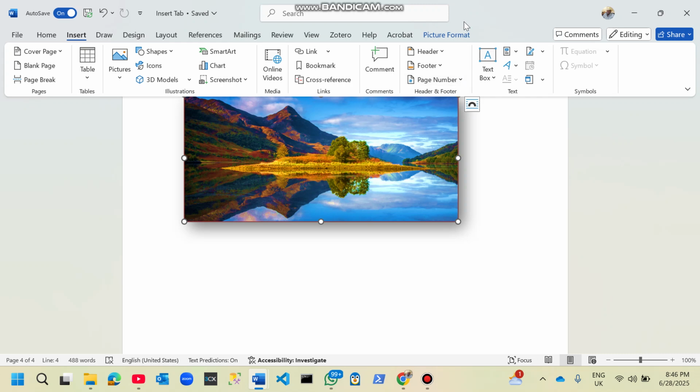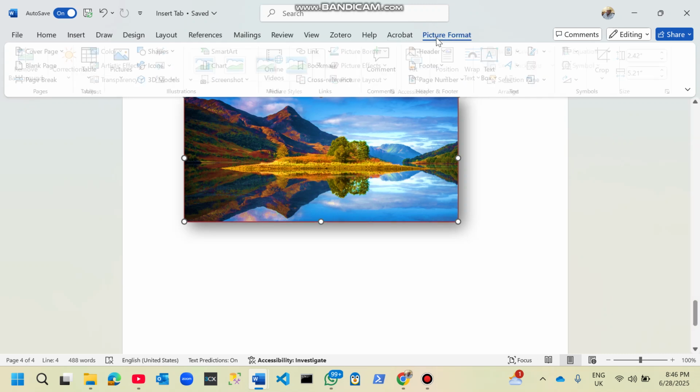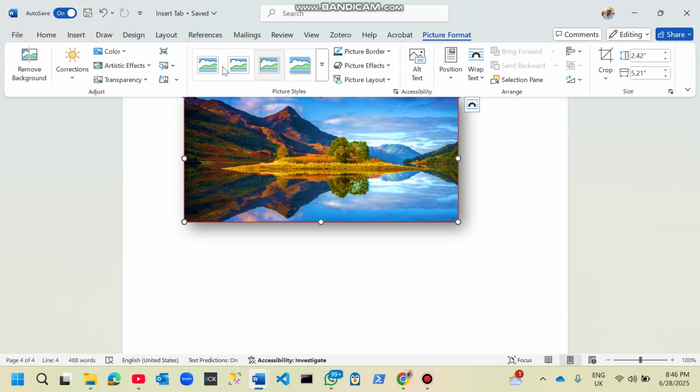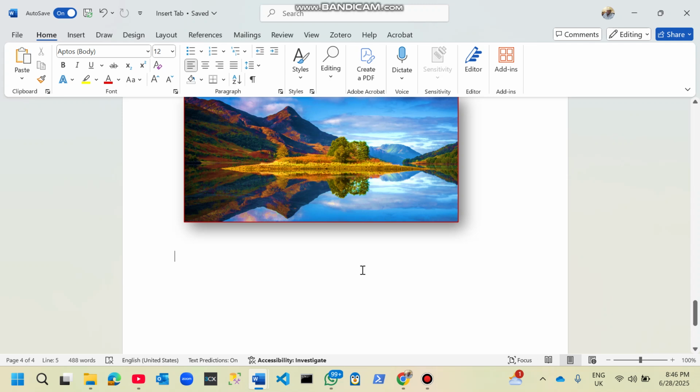For pictures, usually it is the picture format tab that is added. On this, you have options that you can use to adjust your picture, like for example, you can crop. You also have an option to set styles for your picture, or remove backgrounds, color corrections, and a whole lot of other options. All right, so we're going to go straight now to see how you can insert a picture from an online source.